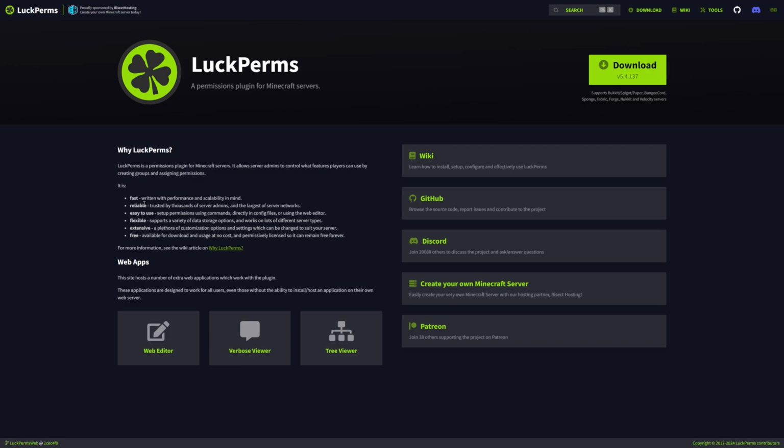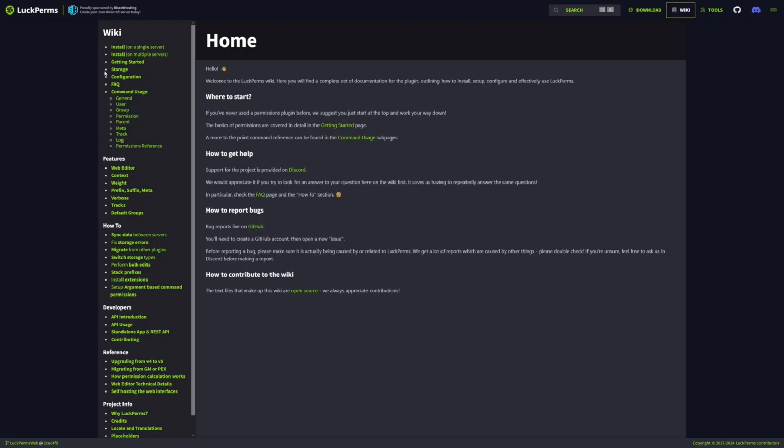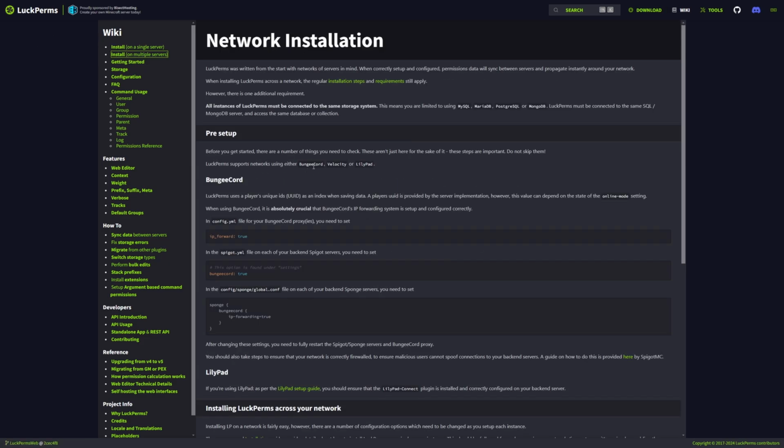LuckPerms is a permissions plugin for Minecraft servers, allowing server admins to control what features players can use by creating groups and assigning permissions. And I agree, it is indeed fast, reliable, easy to use, flexible, and it is very extensive. And you can use it for free. Even if your plan is to eventually grow into a network of servers, for example, using BungeeCord, Velocity, Lilypad, something like that, you can still use LuckPerms.